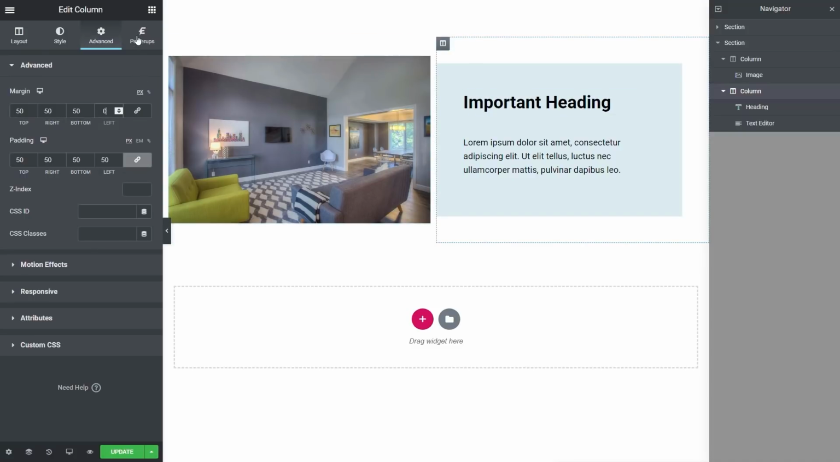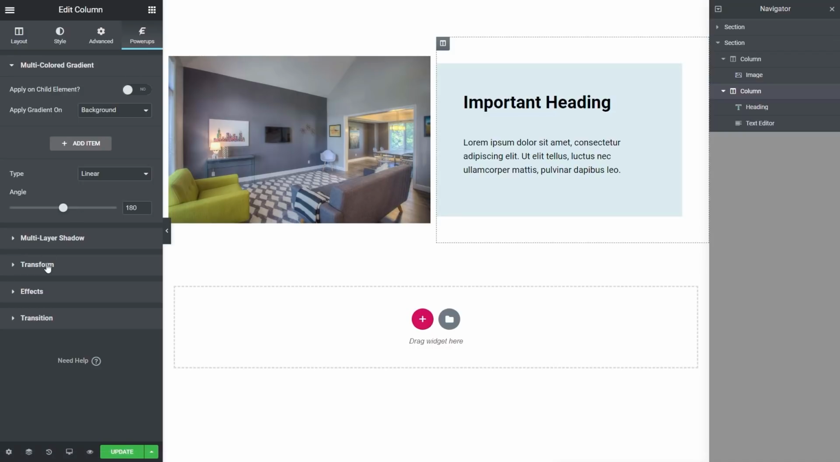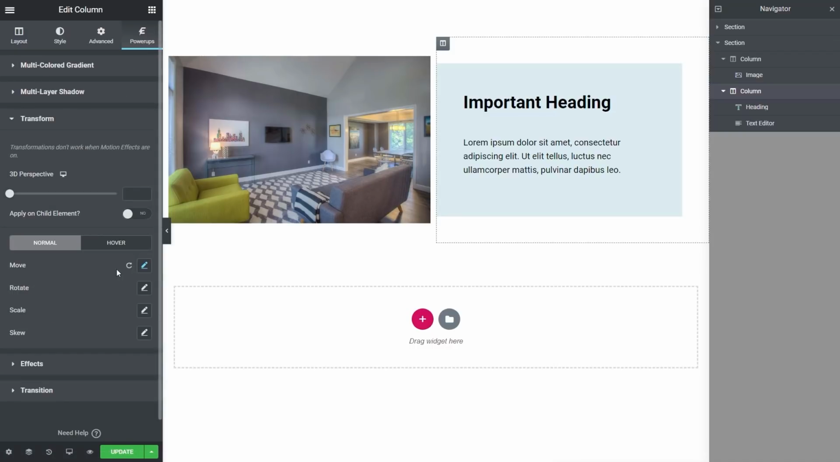All I need to do now is come to the power up section. We're going to come into transform, and from there we've got move. So all I need to do is select the little pencil icon, and I can now move this vertically and horizontally, and I can also do the same thing based upon the device that we're viewing it on. So you can set this up to work in any way you want when it comes to working with mobile devices and tablets. But we're going to keep it really simple. I'm just going to show you how easy it is.